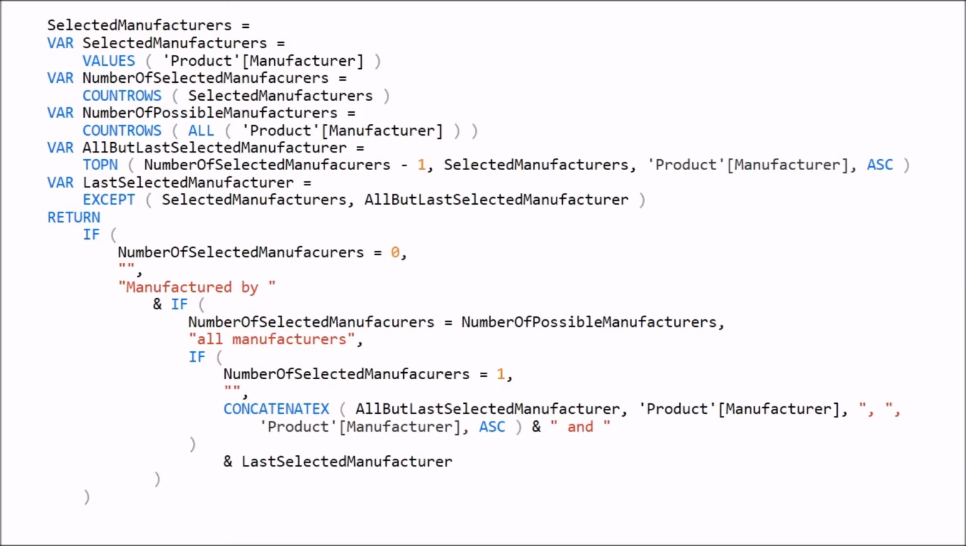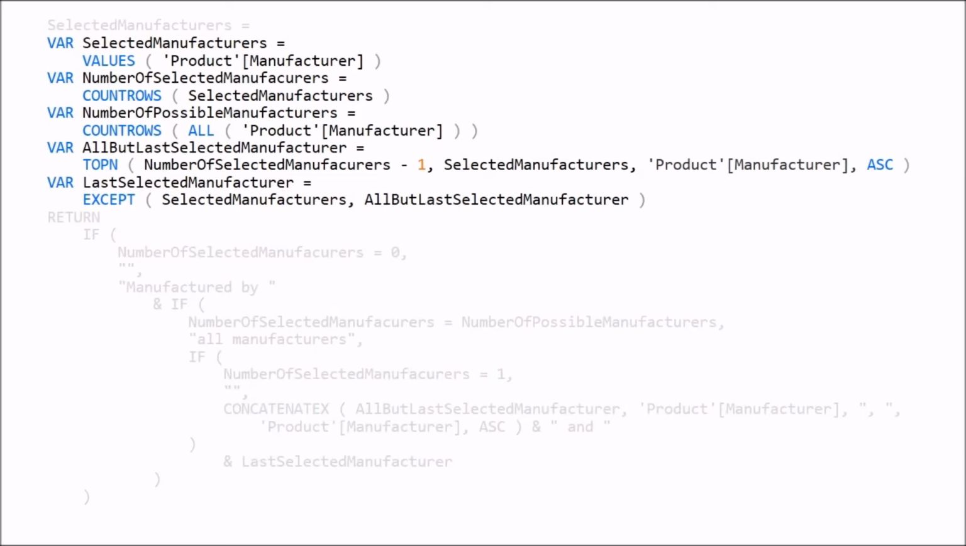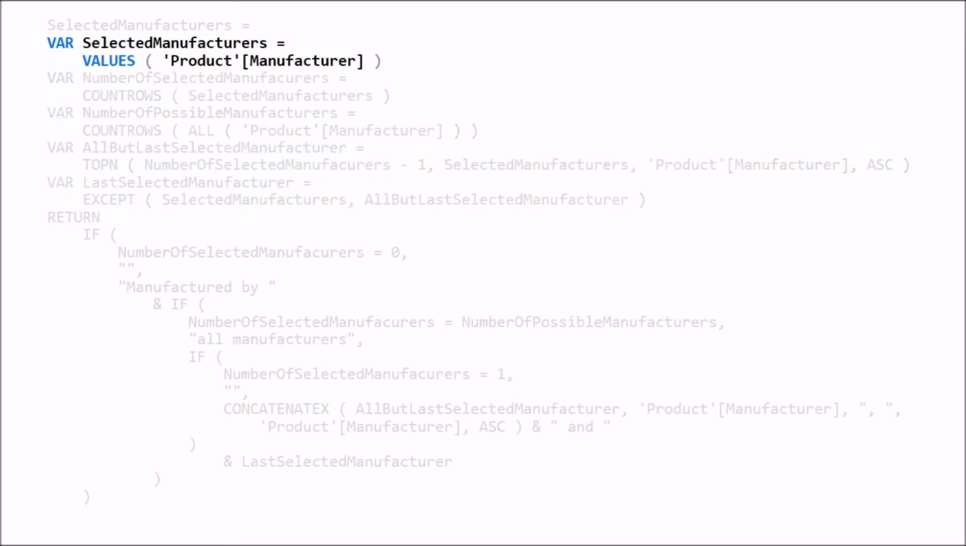Okay, so I think the best way to do this is to step through this code line by line, and for me to try and explain what each line of DAX is doing. We start off at the top here with our variable definitions, and the first one is defining the selected manufacturers. That's bringing back a list of selected manufacturers, so that we've got filtered down the manufacturers based on the product category that we've selected. That's using the values function, and the values function returns a one-column table that contains the distinct values from the specified table or column. So in this case, the manufacturer column in the product table.